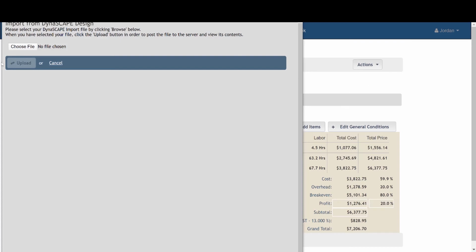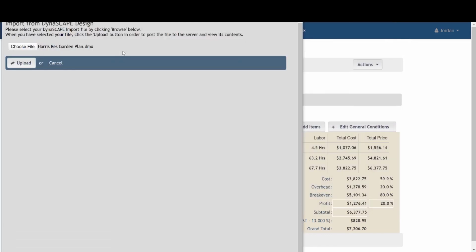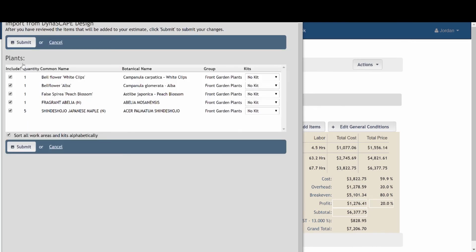Now I've got one that I already made, so let's go ahead and click on Choose File to browse for it. It's going to automatically open my Downloads folder, so from here I can select my DMX file if I have one. Once I have it selected, I simply click the Upload button. From here I'm presented with a summary of all the plants and materials or anything else that I have on my design. This is so you can review and confirm anything that was on the design before you bring it into Manage. If everything looks good, you can go ahead and hit Submit.